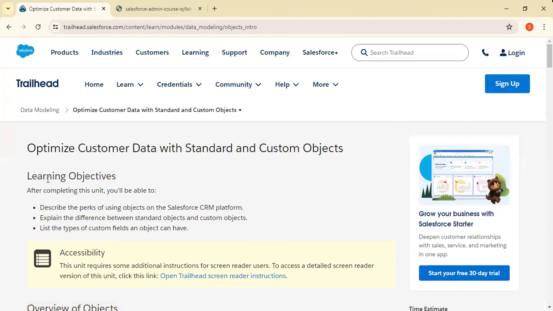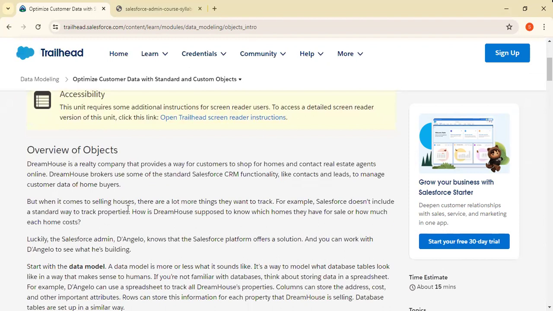डेटा मॉडलिंग क्या है, उसके बारे में देखते हैं कि कैसे कस्टमर डेटा मॉडिफाई किया जाता है और कस्टम ऑब्जेक्ट क्या है, ऑप्टिमाइज कैसे किया जाता है, उसके रिगार्डिंग ये टॉपिक है। So optimize the customer data with the standard and custom object. Learning objective: after completing this unit, you will be able to describe the perks of using the object on this CRM platform. Explain the difference between standard object and custom object. List the types of custom fields an object can have.